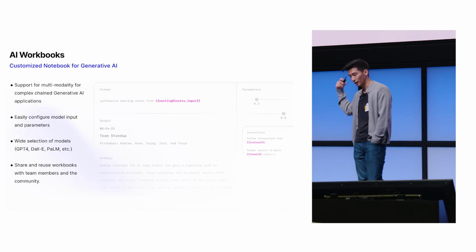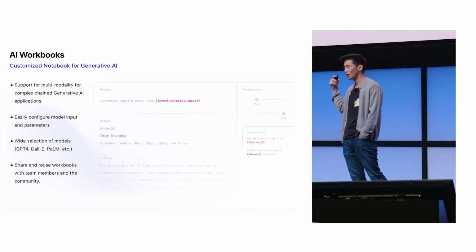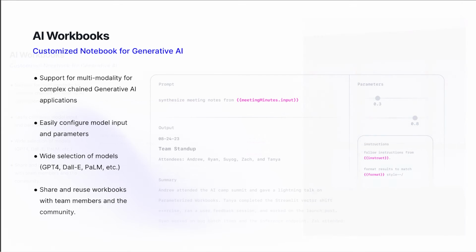So with this config file, one of the key things that we realized is you actually need a great kind of IDE to iterate on this. So we support something called AI Workbooks. It's a customized notebook for generative AI. It supports multimodality. You can chain different generative AI applications. You can easily configure model input parameters. You can use a wide selection of different models, GPT-4, DALL-E 3, PaLM, and you can share and reuse these workbooks.